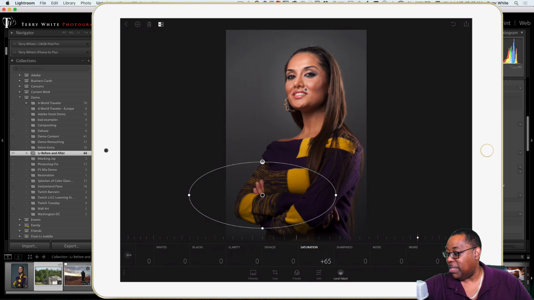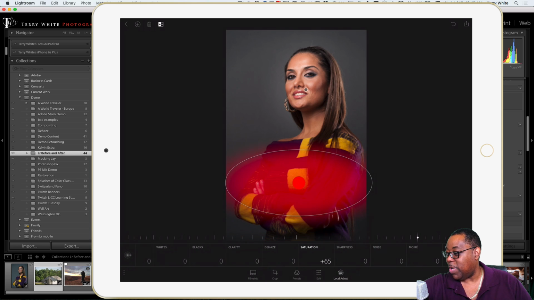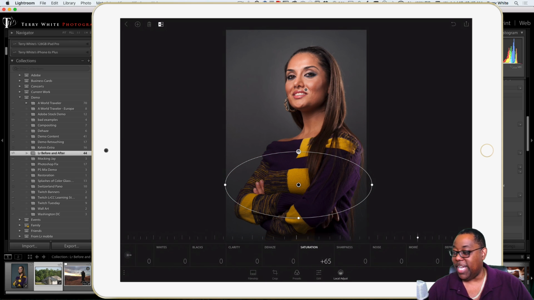And then, of course, we can pull that across. So we can make the sweater more saturated in that area. But very cool to be able to do these things locally now in Lightroom Mobile. And we'll wait to see what else is coming in that regard.